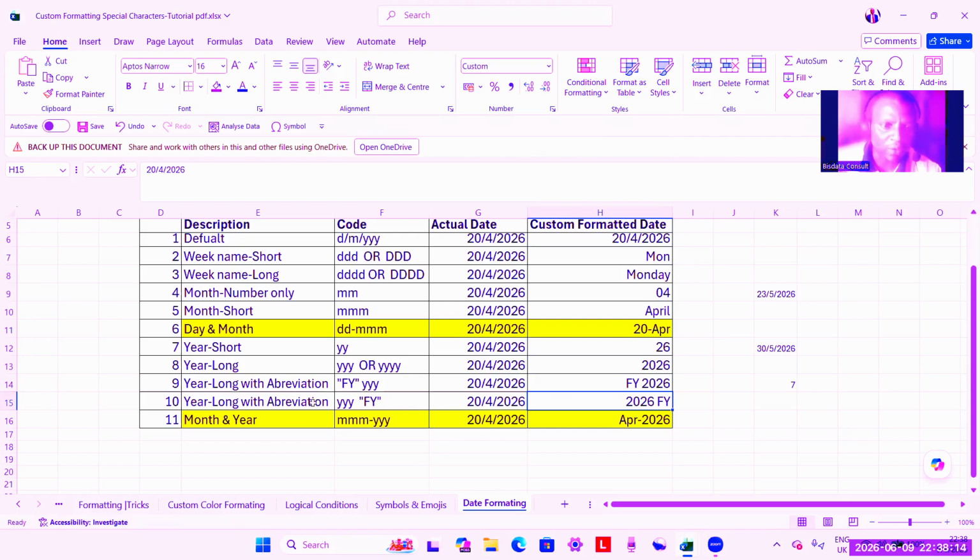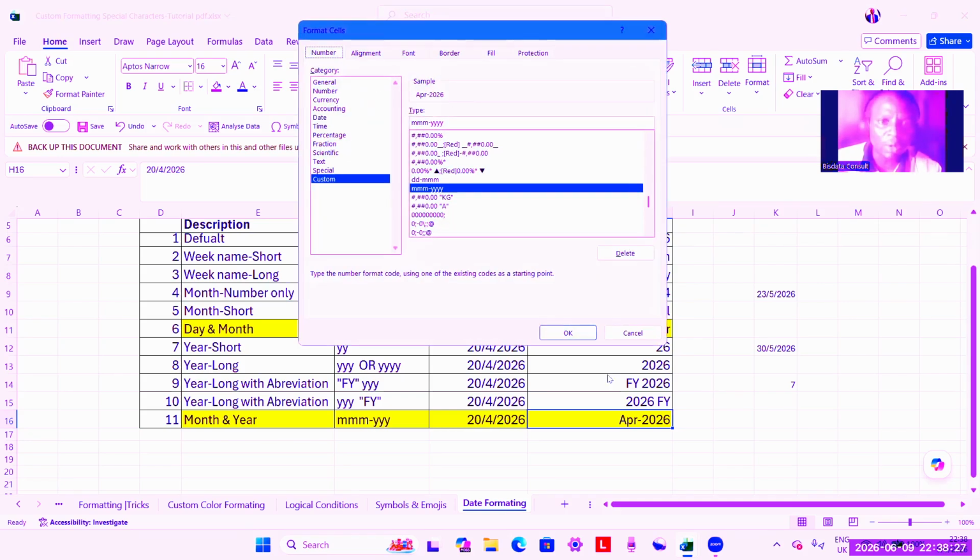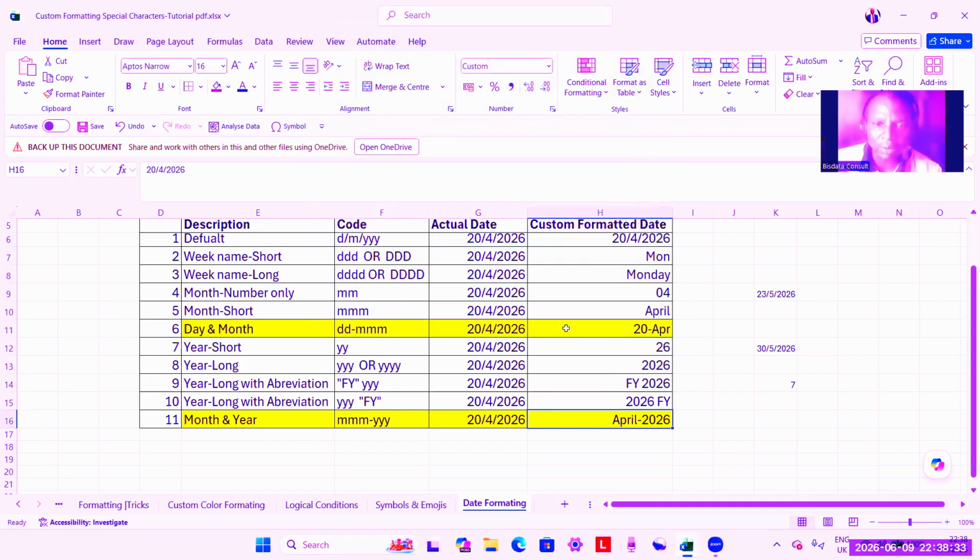And then if I have month and year, I want to show month and year. Of course, 3M, 3Y or 3M, 4Y. And if I want the full month and the full year, it will be 4M, right? And 3Y or 4Y. So if I want that, you can see it shows it all. So that is how to format dates in custom formatting in Excel.